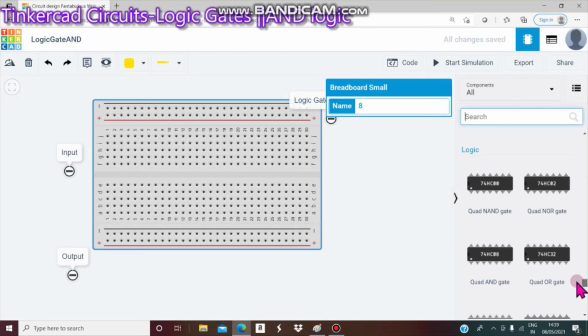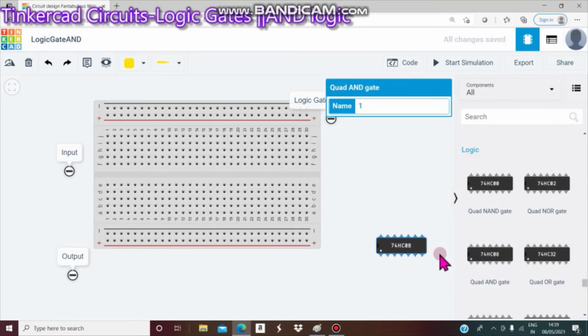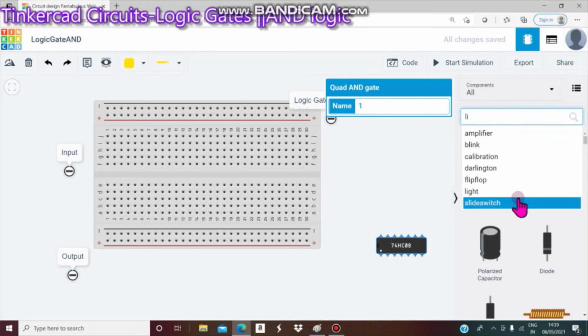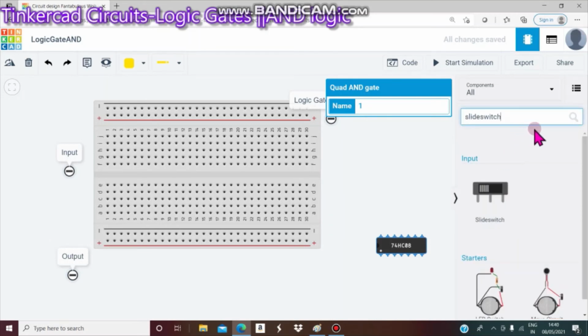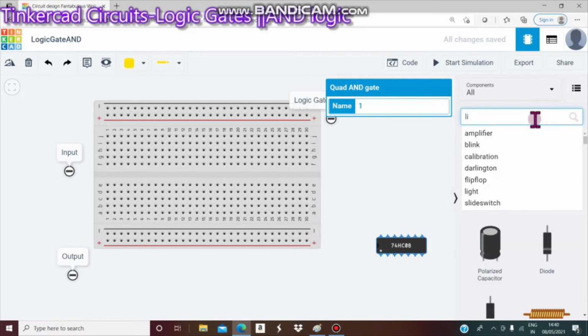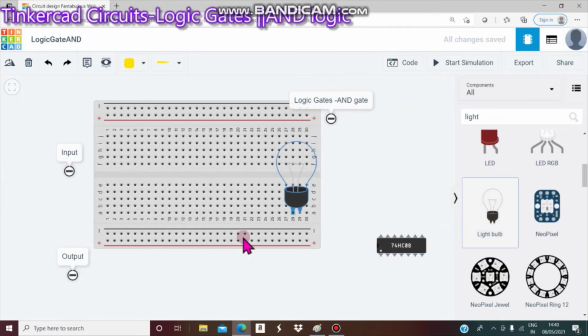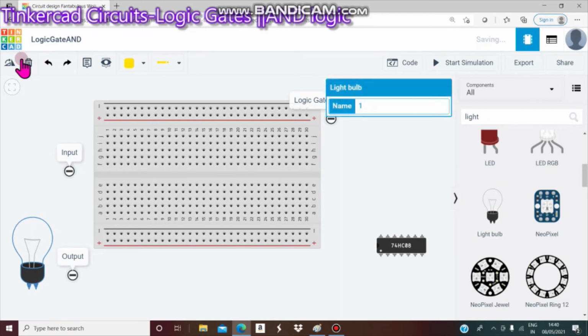We just need the quad AND gate. We need the quad AND gate. The next component we need is a light bulb, an output, and let me rotate it. Next we need a resistor.